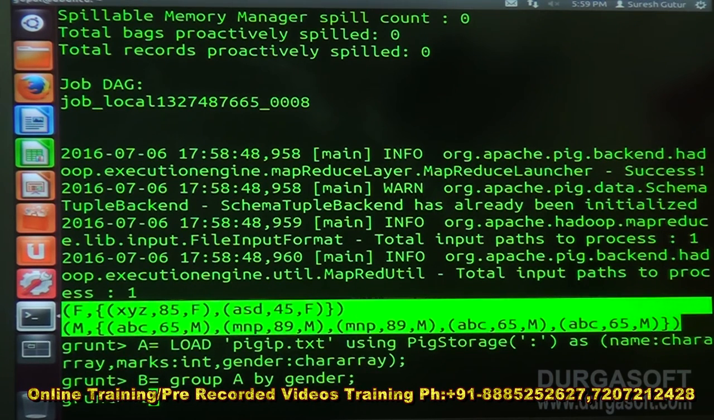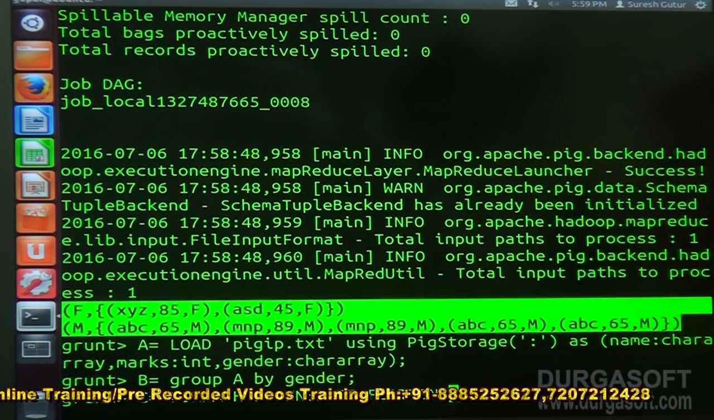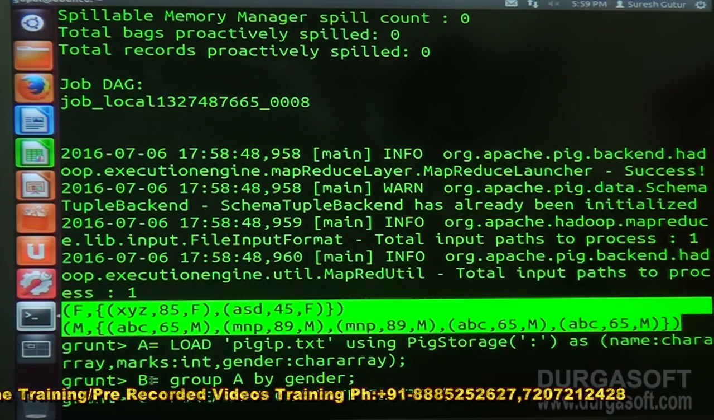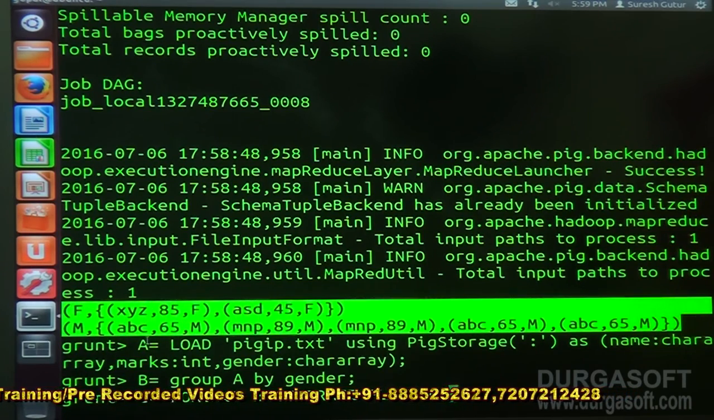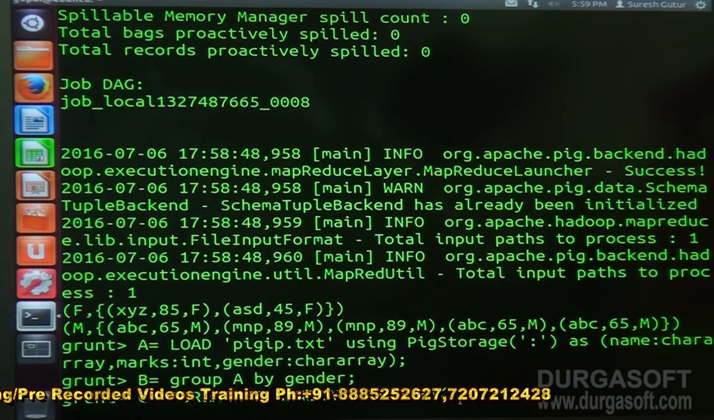Now I don't want to print the things, I want to do the flatten. If you want to use flatten also, again we have to use foreach B, we have to generate flatten. Here, don't forget to give, as the flatten output, we have to give the base command as the actual data stores. It is not the group by output.